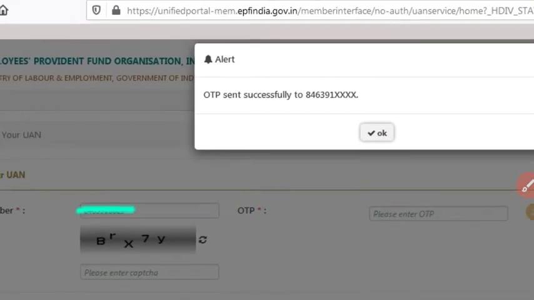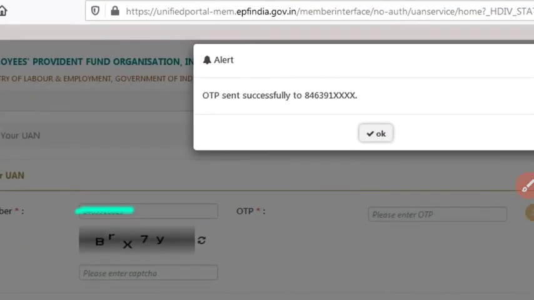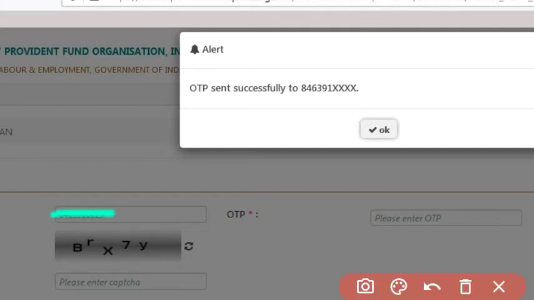Here you can see OTP sent successfully to the mobile number. This is the number registered with your PF account. It is confidential, that's why it will not show the complete phone number, only with some masking. Then you will receive an OTP after sending this message.